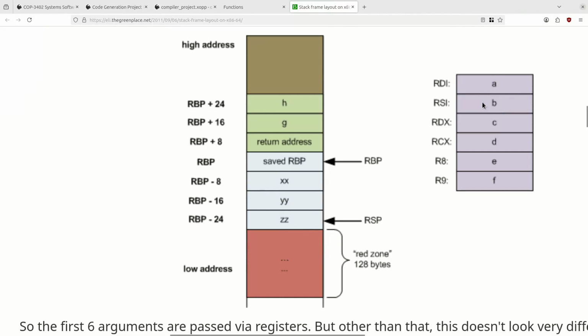So if for instance we were using RDX in our function, when we have to call a function that has 4 parameters, now we have to give up that register. And we have to save it back. We have to spill it back into memory and save its value. So yeah, that's the trade-off for variables.